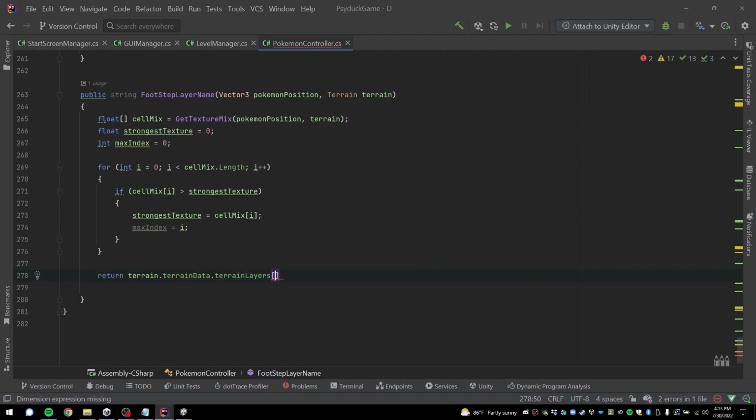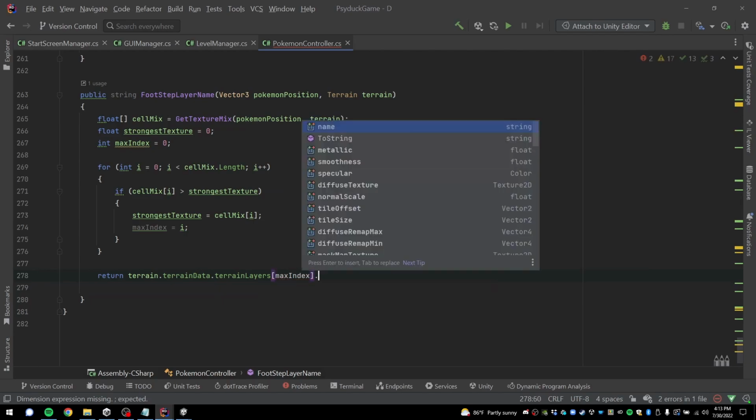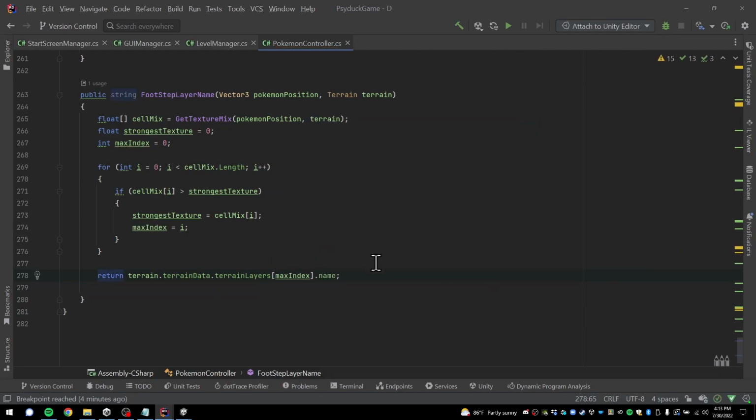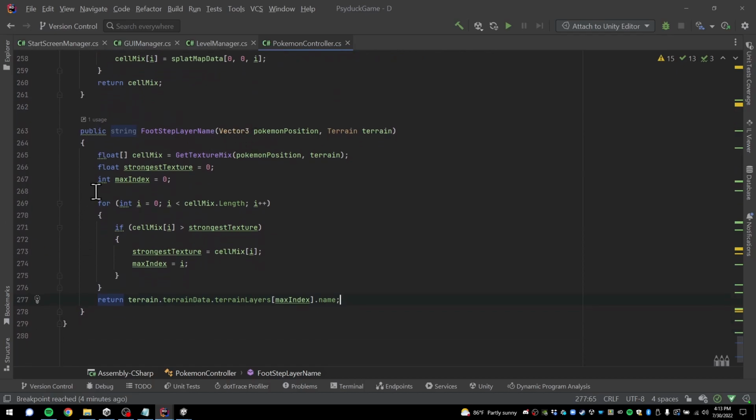Anyways, so max index dot name. That'll do it. So in case that's not clear, we're returning the name of the terrain layer with the max index. So if sand was the strongest texture, max index will be 0, and this will be, no, grass, and this will be grass. And otherwise, if it was sand, it would be 1, and we would output sand. So that's literally how this function is going to work. So yeah, that should be fine.